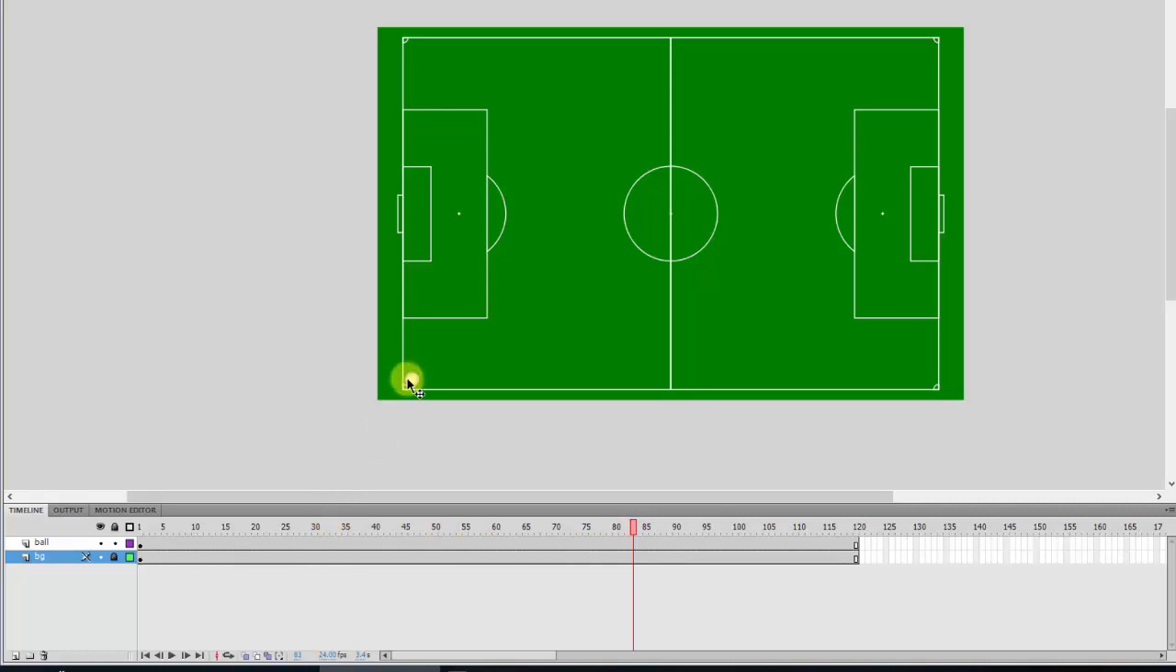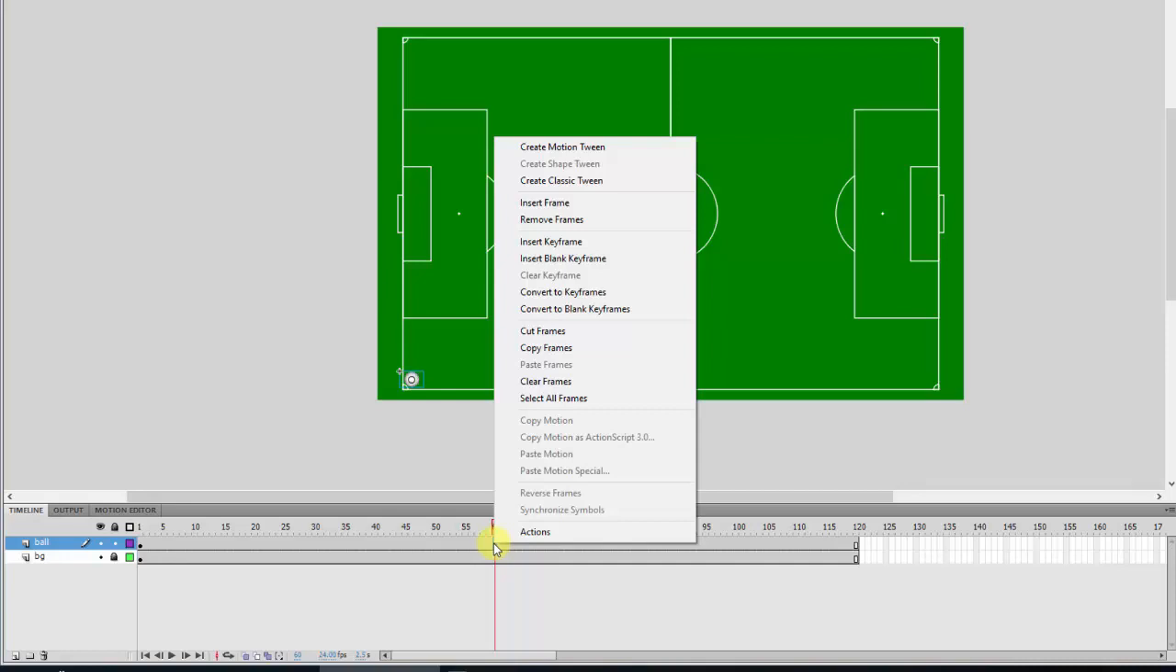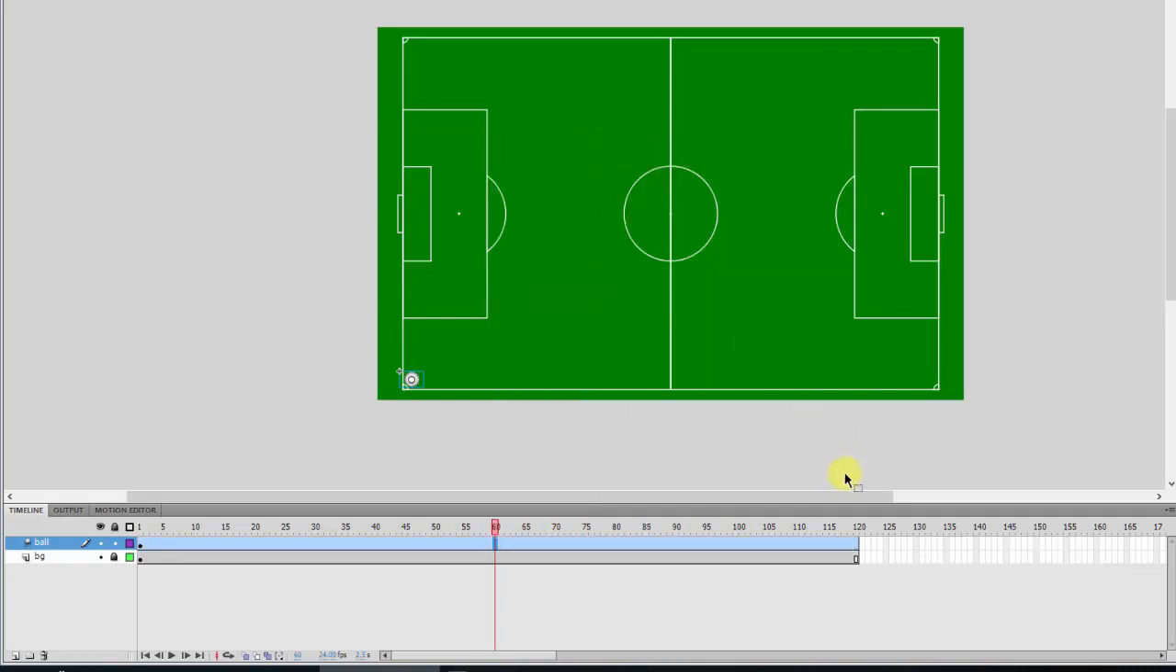Okay, but the ball is going to move. So the ball layer has to be a tween. So I'm going to right click inside that gray area and say create motion tween. And right now, of course, it doesn't do anything. So let's say I want it to fly over here and then go in. I don't know how far I'm going to go out. Well, it's going to fly over, and then it's going to get kicked, and then it's going to go in the goal.